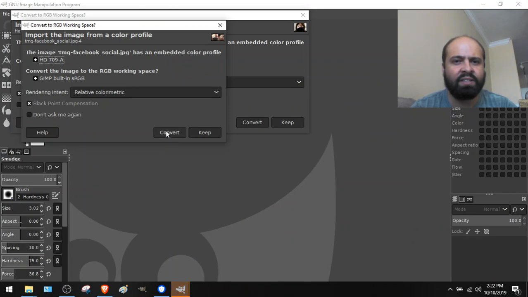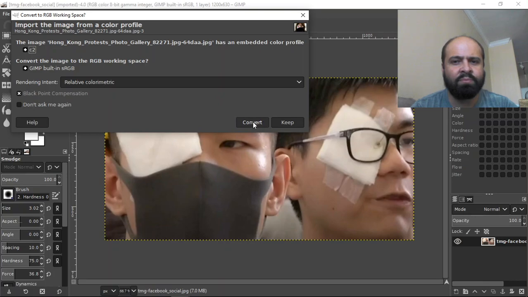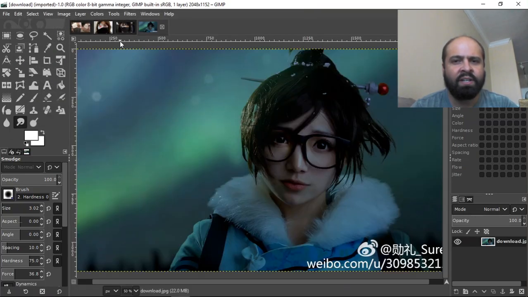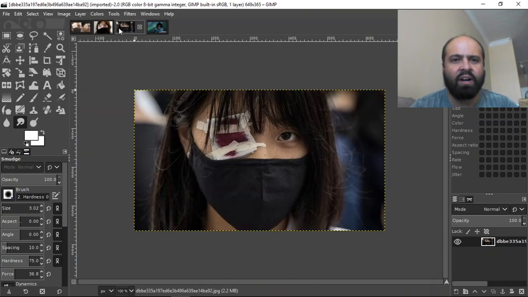Let's just convert them. Import image from a color profile. Yeah, let's just convert them. So go ahead and just hit convert. And we've got all of our images up top here.